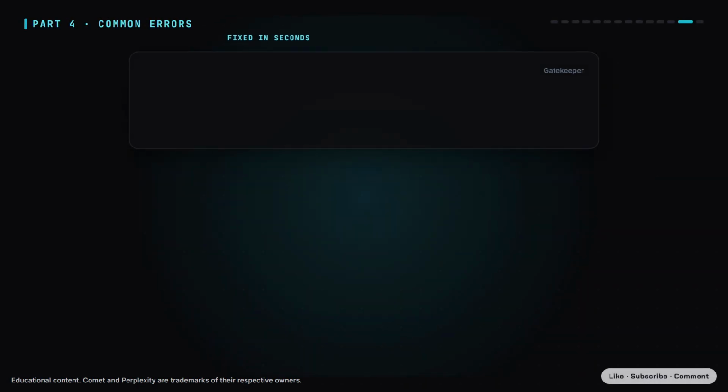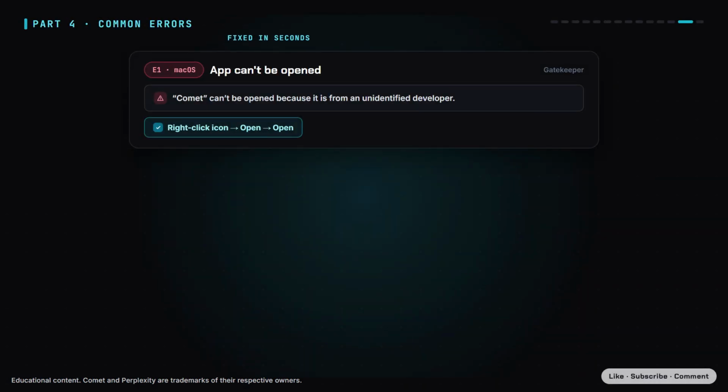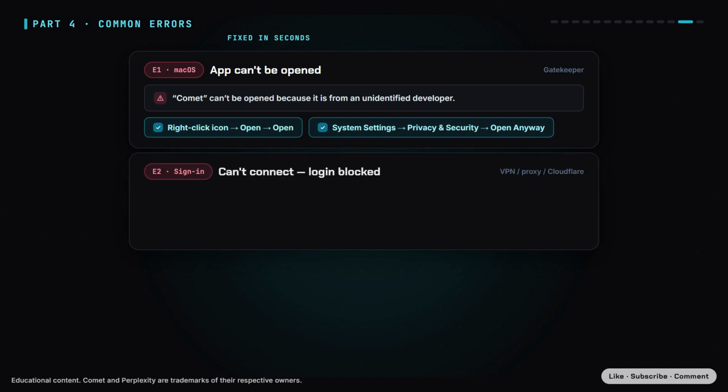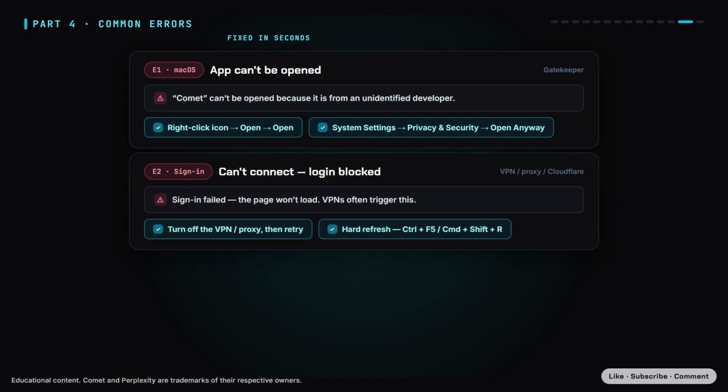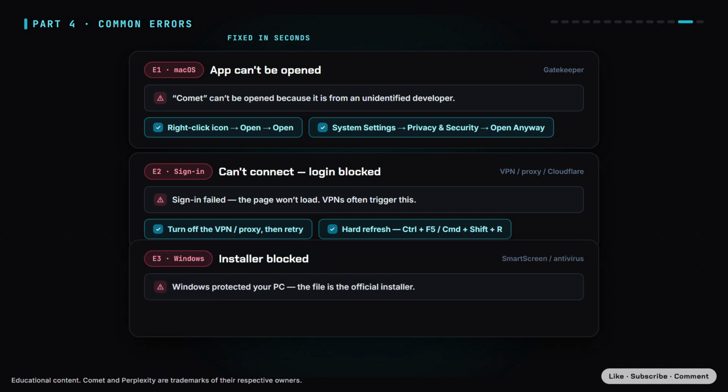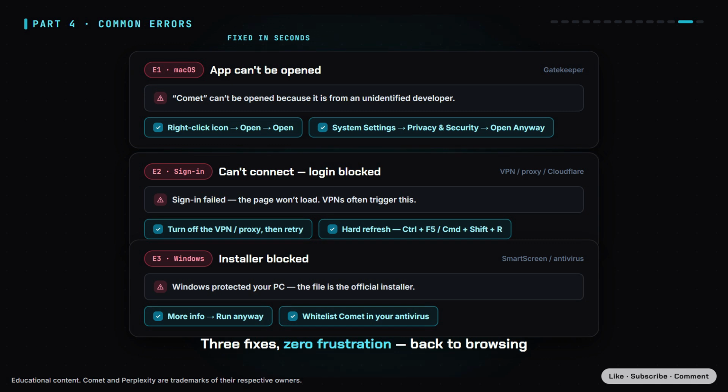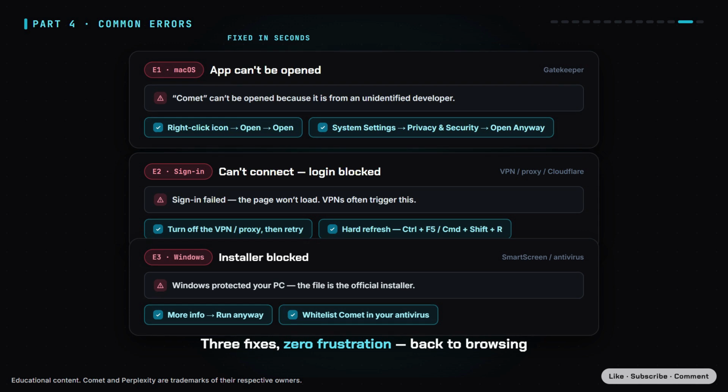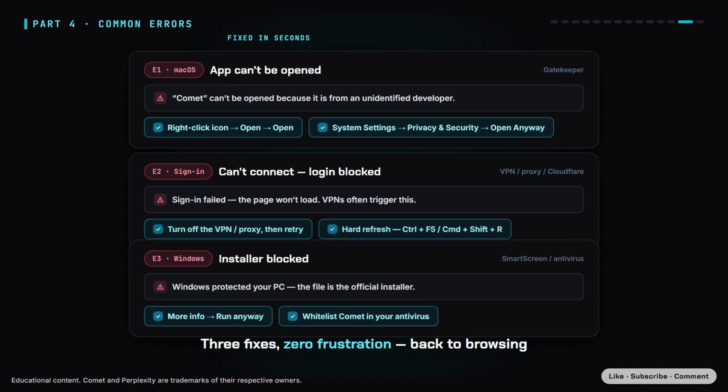If you run into issues, here are some fixes. Connection problems, check your internet and try again. Slow performance, close unused tabs and update the browser. Sign-in issues, verify your email and password. Most problems are solved by restarting the browser or checking for updates.